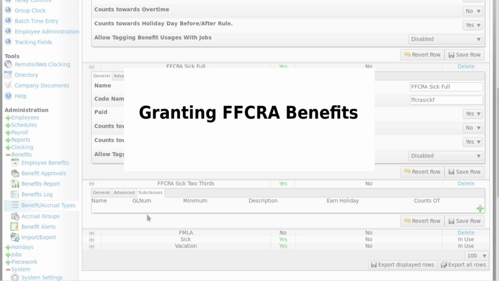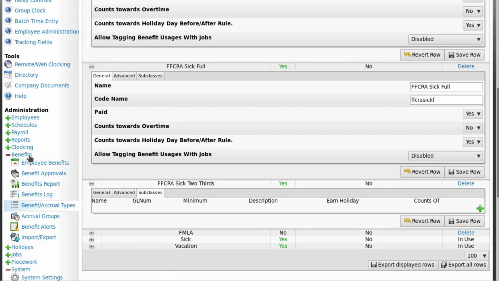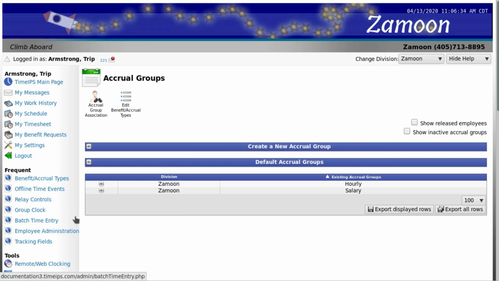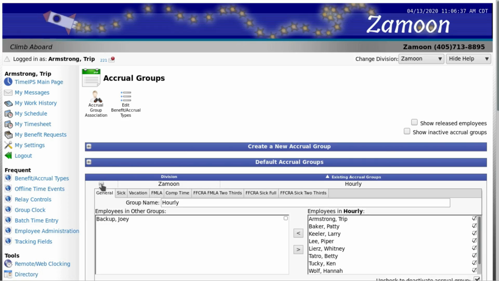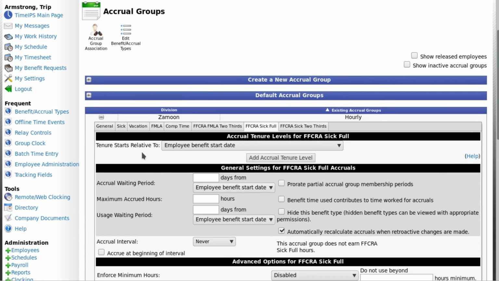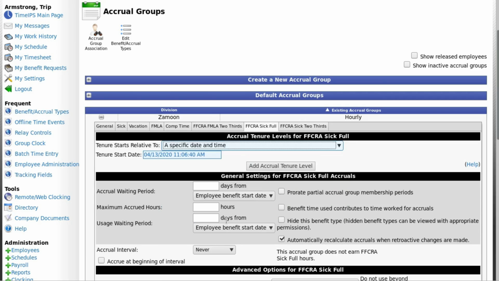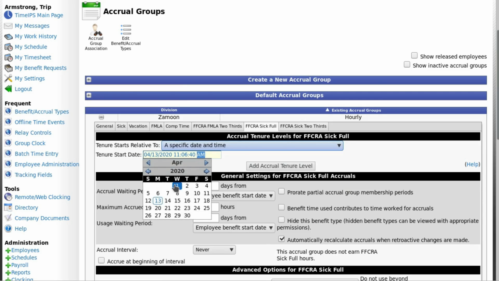Granting the new benefits. Next, grant employees the new benefits. Select Benefits, Accrual Groups, and select the new FFCRA sick time. Set the tenure starts relative to a specific date and time, and enter 4/1/2020, 12 a.m.